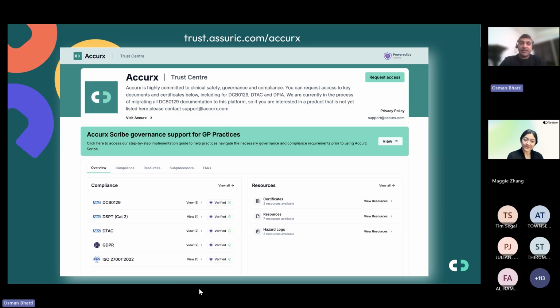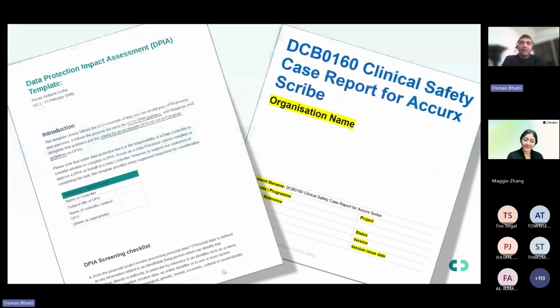And as well as the products that we've provided the documentation for, we've also provided quite a lot of templates. So there's the template for the DPIA and also the clinical safety case report to go hand in hand with the hazard log that you can then use to sign off the governance from your side as well.